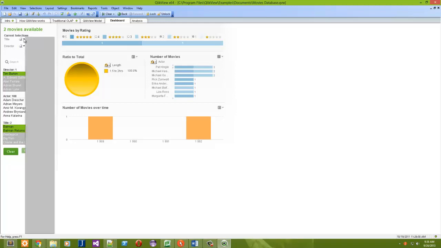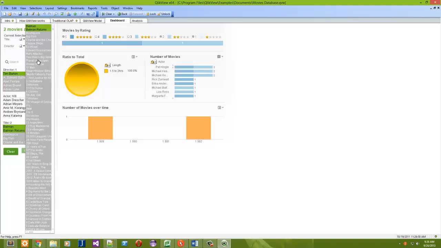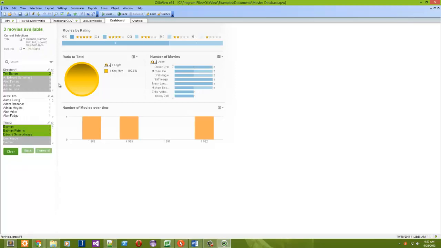So we can start to append more and more. We can say also, let's do Edward Scissorhands, and then we could see different actors. Hover over here and change that to the director, or back to the actor. So we can see the ratings. 2 films got a rating of 4. 1 film got a rating of 3.